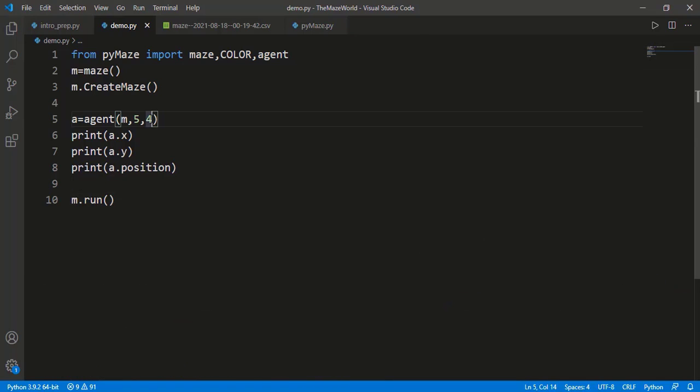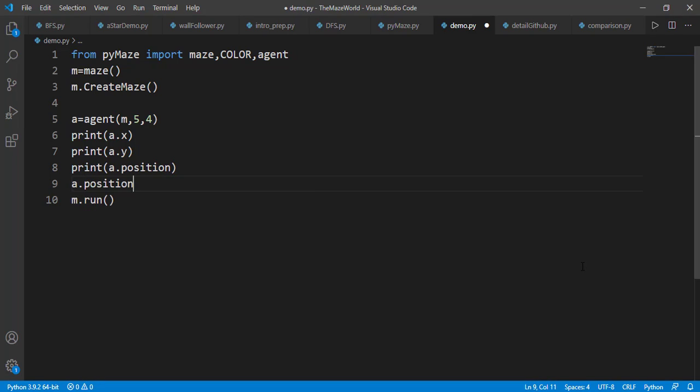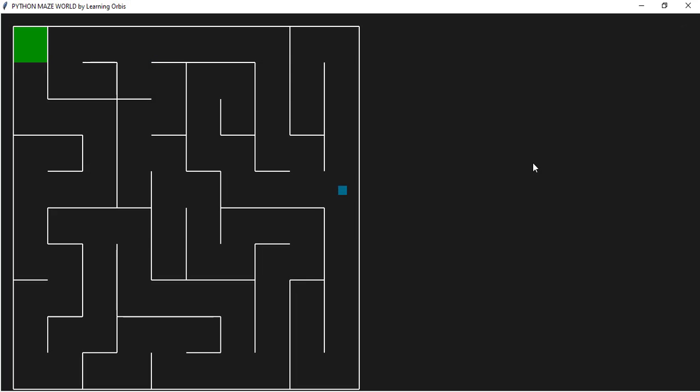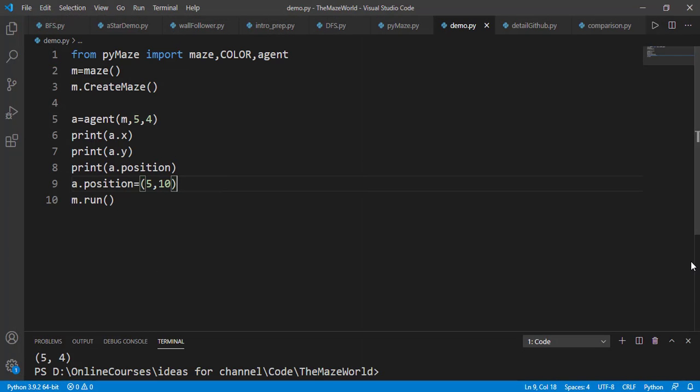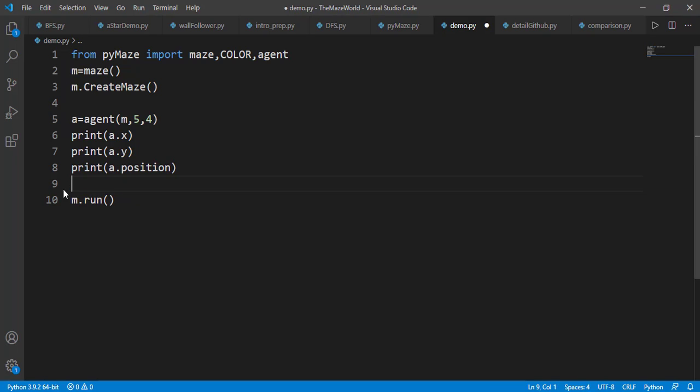See x and y and the position value. Actually, we can change these parameters after creating the object. For example, let's change the position to 5, 10 after it was created at 5, 5. And see that the agent is placed at 5, 10 and not at 5, 5. So we can change the position of the agent after it has been created.